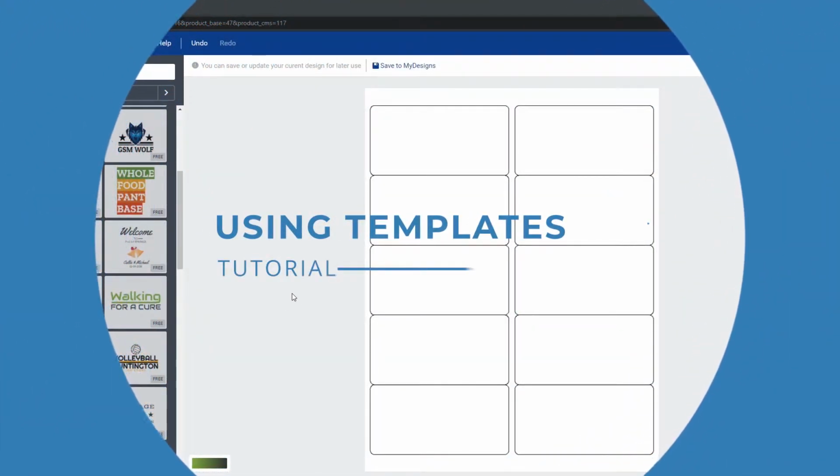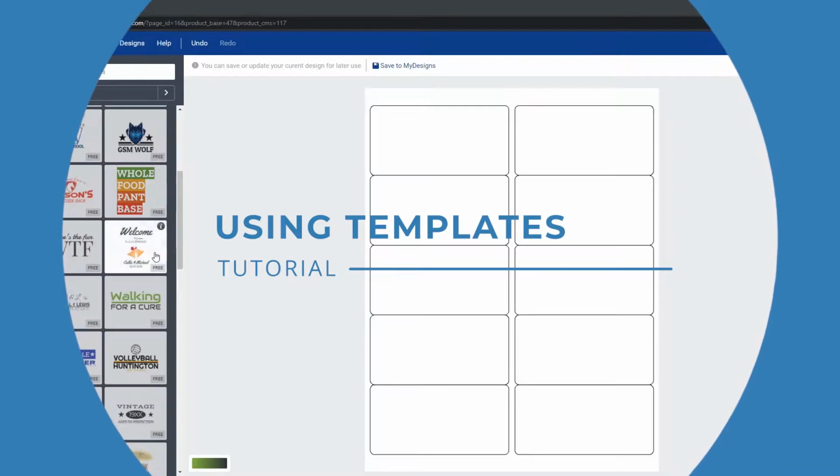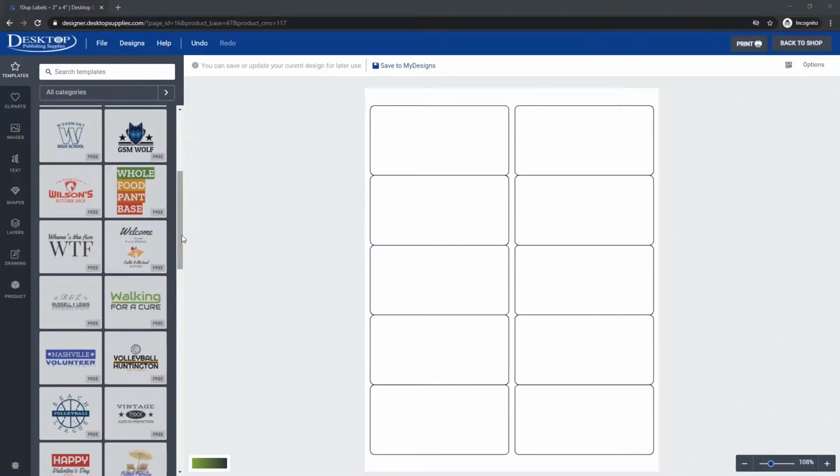The purpose of the templates that we offer is to help us come up with a design concept for our project. This is really helpful if you don't have any pre-designed ideas. So let's say we're in charge of coming up with some stickers for a walkathon.